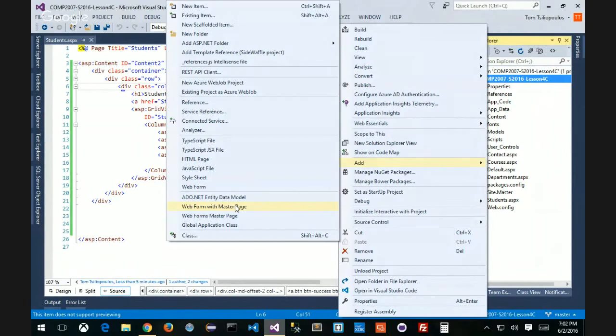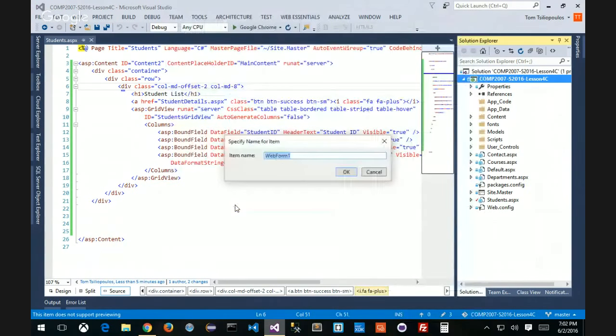Are we good? Everyone else still good? Web form with master page. I'm going to call this student details. I guess they are good.